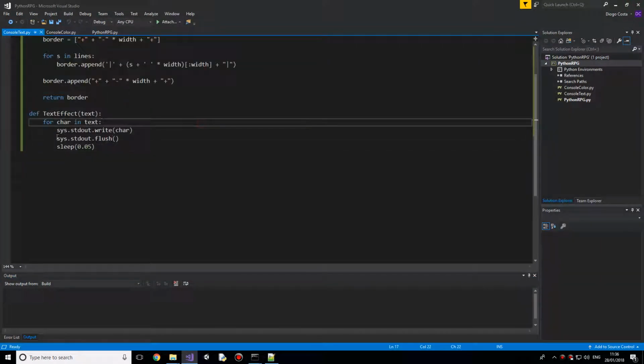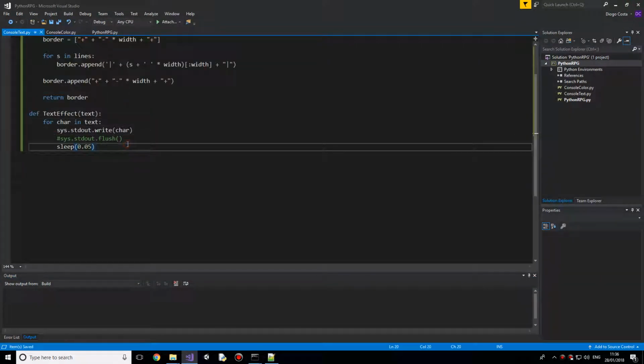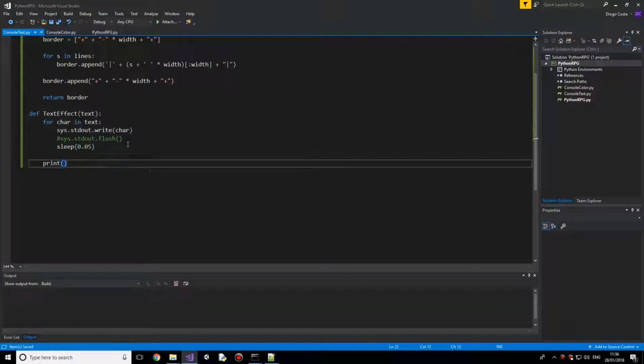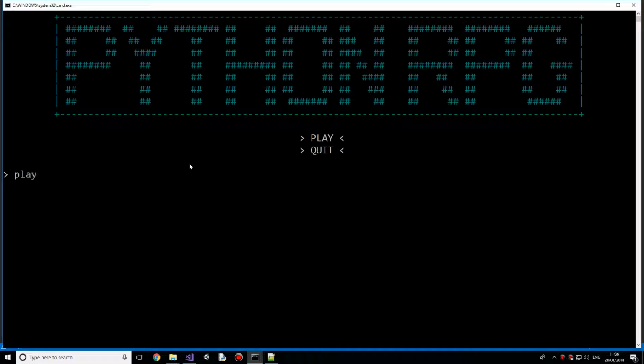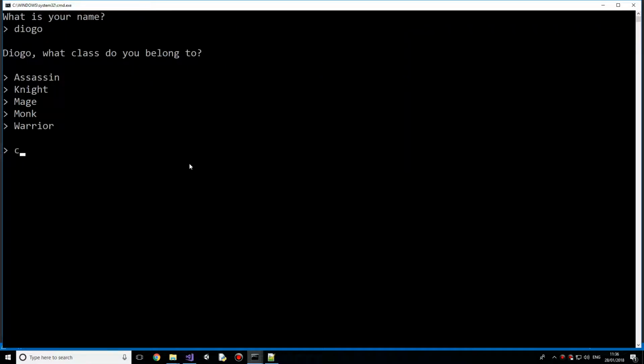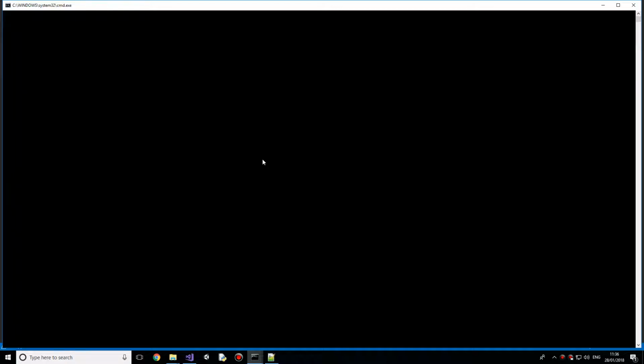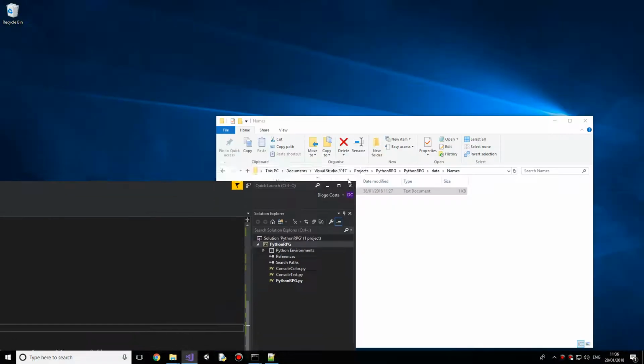But let's see what happens if I don't remove flush. So if I just do that, let's also then just do print of a new line. If I get rid of flush, let's see what happens. Play. Nothing. We need to flush.